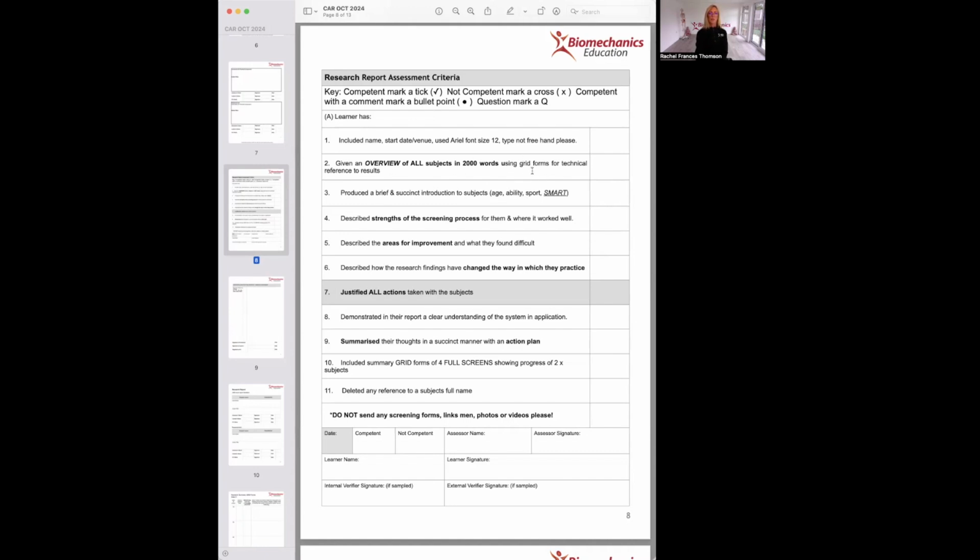You are going to use some grid forms, and I'll show you those in a moment, to demonstrate technical evaluations. But if we go to criteria 3 for a moment, it's producing a brief, succinct introduction. This is explaining that your clients, your subjects, were maybe female between the ages of 35 and 50. They were cyclists, and they had SMART goals that related to time and distance in cycling, for example. You might also talk about any issues there. So it's a very brief and anonymous, please, introduction to your people.